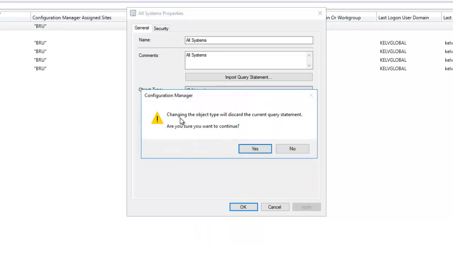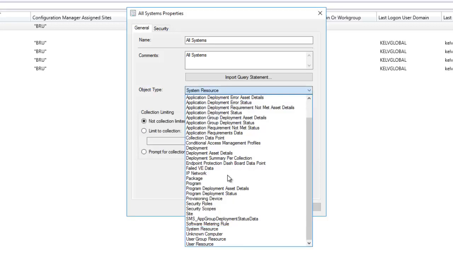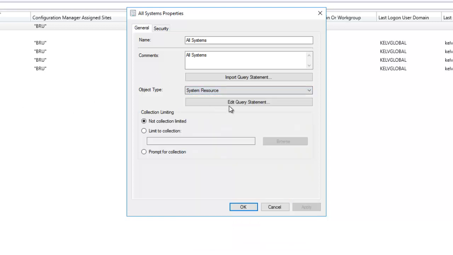Are you sure you want to continue changing the object type? It will discard the current query statement. I don't want to actually change this. So you can see we have different options we can select. And here, if I go to Edit Query Statement, let's just wait for it to open.